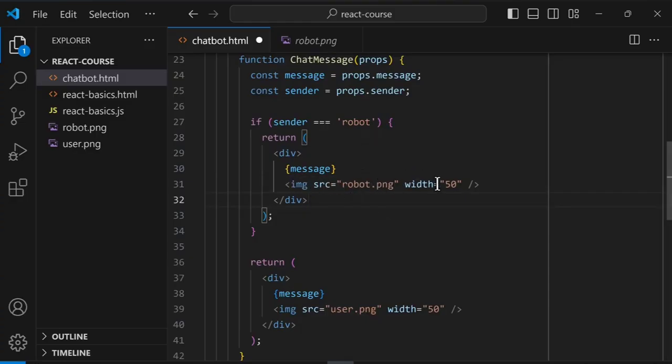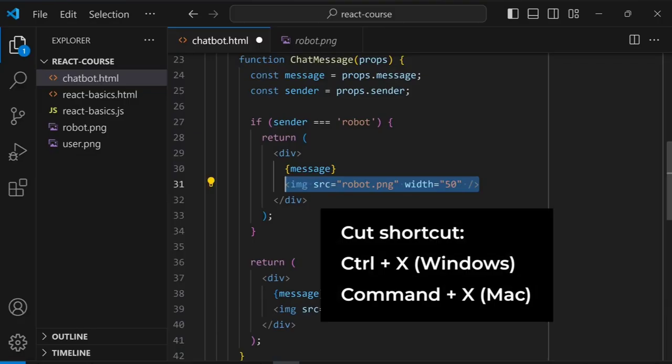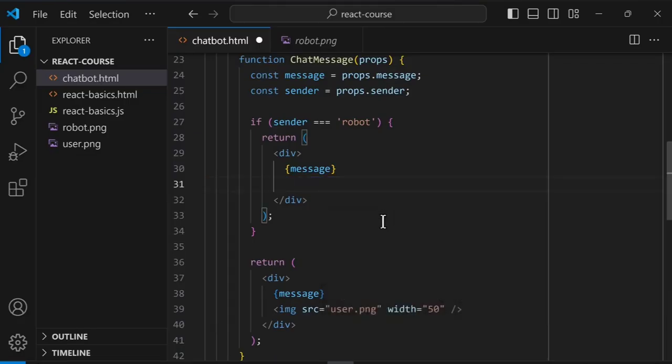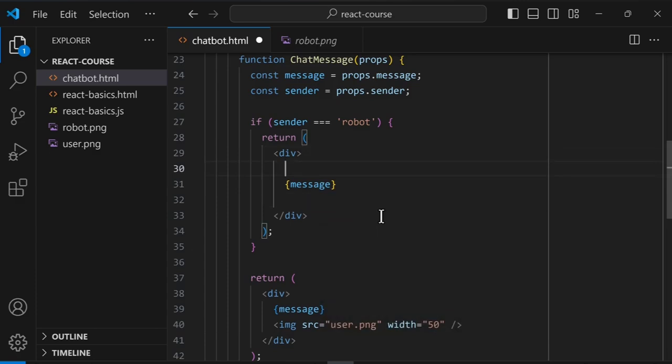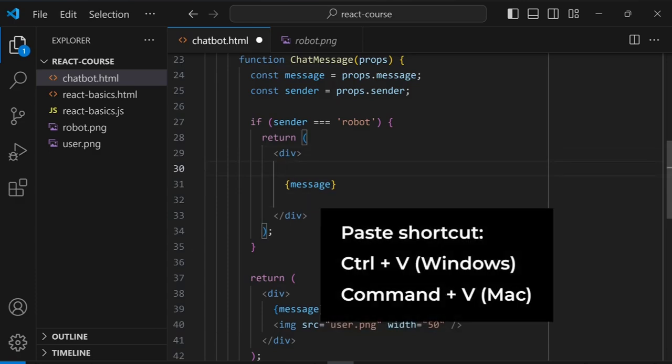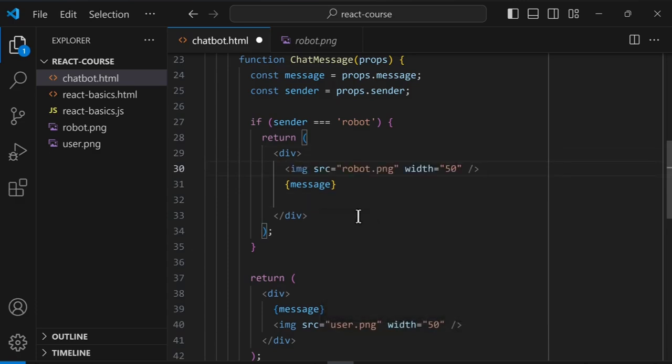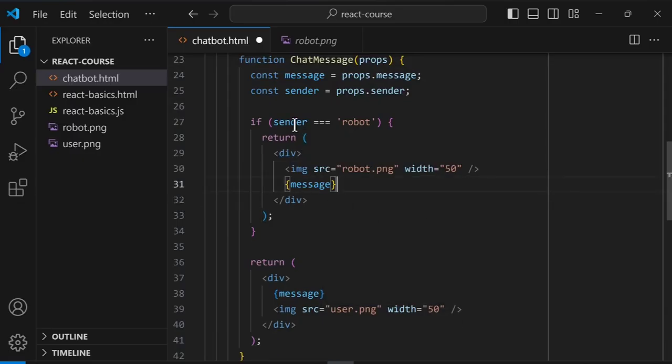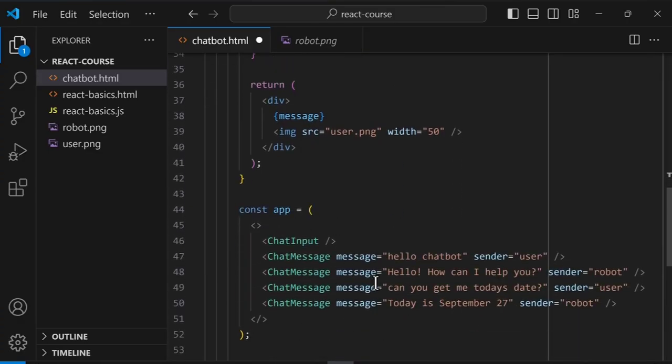So let's just move this image before the message. So we'll select this code and then cut by pressing Ctrl X on Windows or Command X on Mac. And then before the message, we're going to paste by pressing Ctrl V on Windows or Command V on Mac. And we can remove this extra new line. So as you can see, inside a component, we can use any JavaScript feature, like if statements, and we can return a different HTML. And whatever we return will be inserted inside the element here.